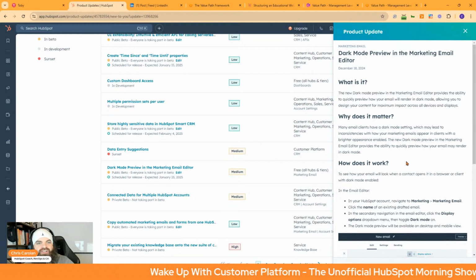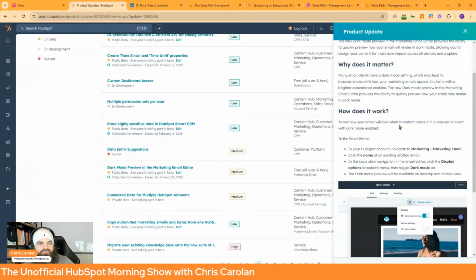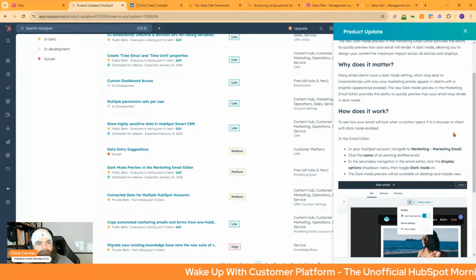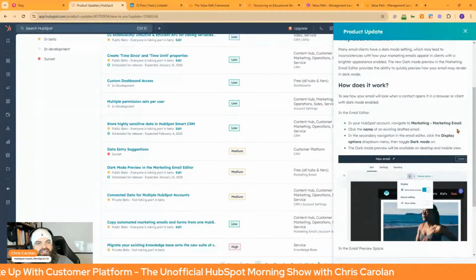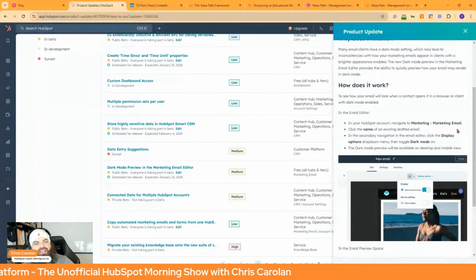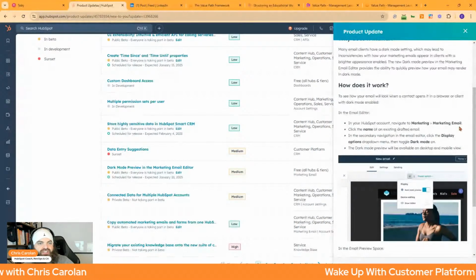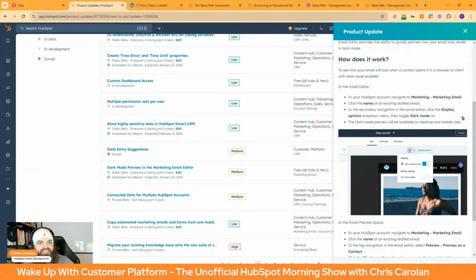The new dark mode preview in the marketing email editor provides the ability to quickly preview how your email may render in dark mode. How does it work? To see how your email will look when a contact opens it in a browser or client with dark mode enabled, in the email editor, navigate to marketing email, click the name of the existing drafted email in the secondary navigation. In the email editor, click the display options dropdown, then toggle dark mode on. The dark mode preview will be available on desktop and mobile view.